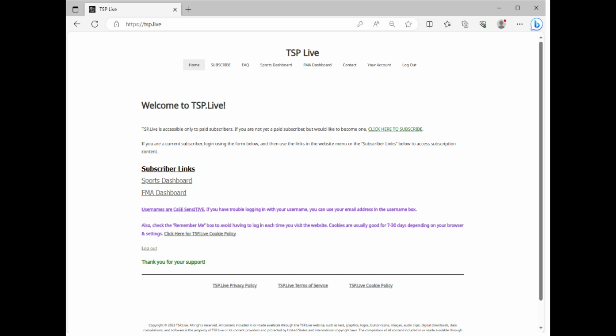This is what it will look like when you are logged in. The username and password boxes will disappear. That lets you know that you're in. Now let's take a look at the page itself. Up at the top, we have the Home, Subscribe, FAQ, Frequently Asked Questions, Sports Dashboard, FMA Dashboard, which is the Financial Market Analytics Dashboard. That's the trading and stocks, options content. Then we have a contact link. If you need paid content support at any time, please use that contact link. That will provide you the fastest level of support.